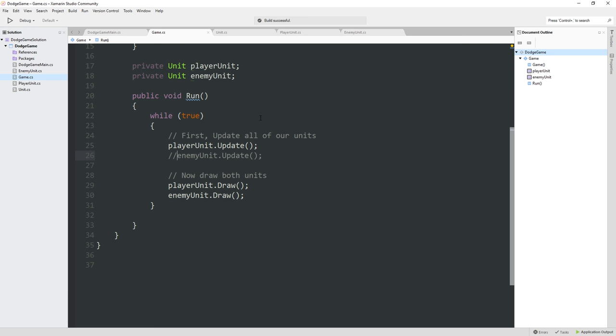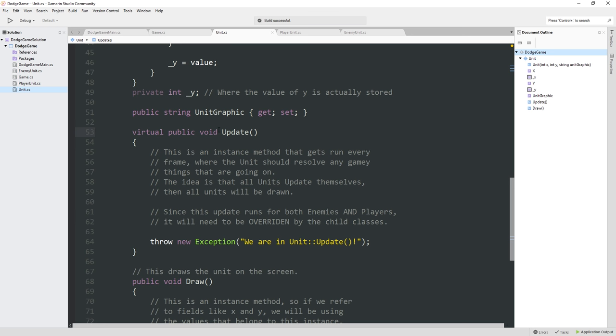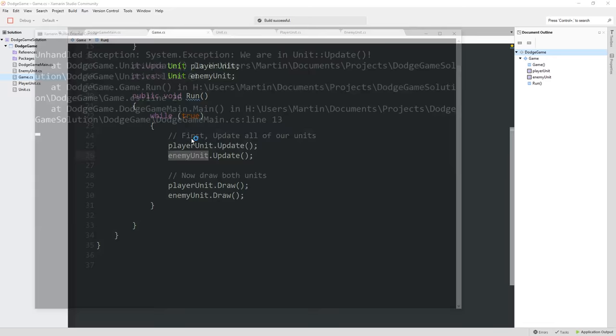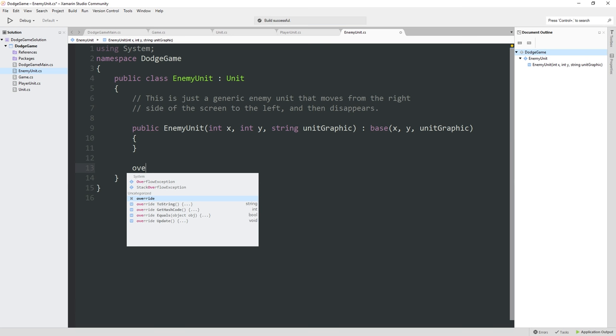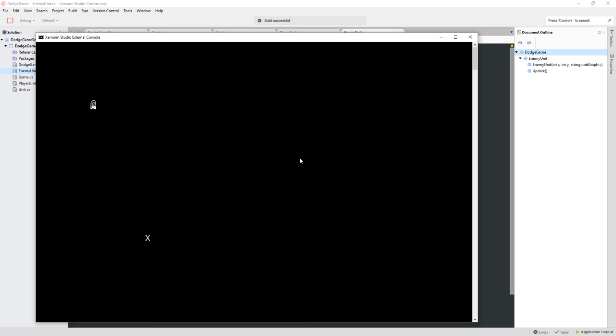So I'm going to uncomment this. And what's going to happen? Well, enemy unit here doesn't have an update function at all. So it's going to go up to its parent, the unit over here, and try to run that. And then we get the lovely error that says we are in unit update. Whereas instead, if I go to enemy unit over here and I say override public void update, it's auto-completing some stuff for me, which I will explain in a moment. Do AI here. There we go. And we run this. No errors, because now we're running the player unit's update and the enemy unit's update.